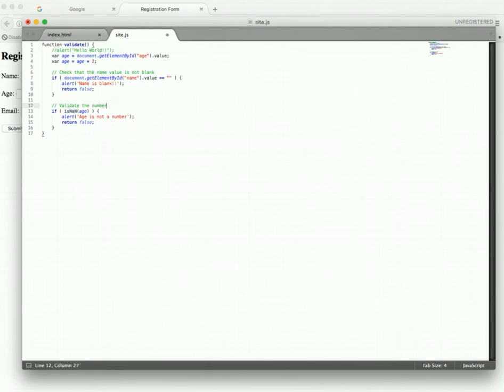To validate the number, if I wanted to allow this as blank, I could have taken this down here. I could have said isNaN of age and document.getElementById of age.value is equal to blank. I could combine my logical checks.